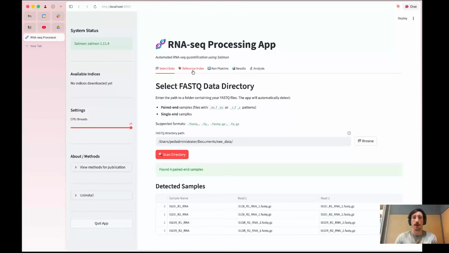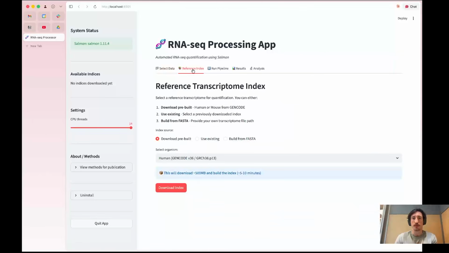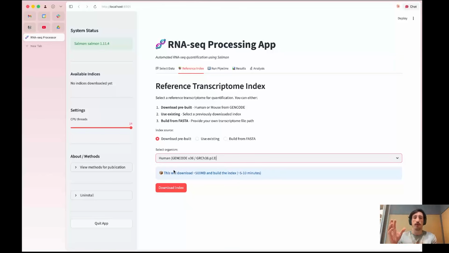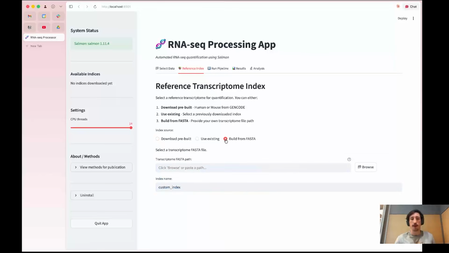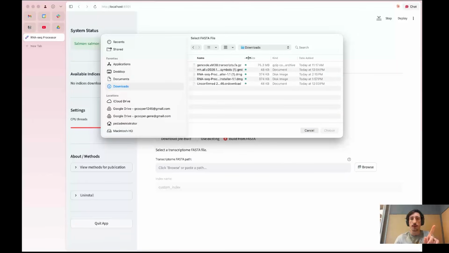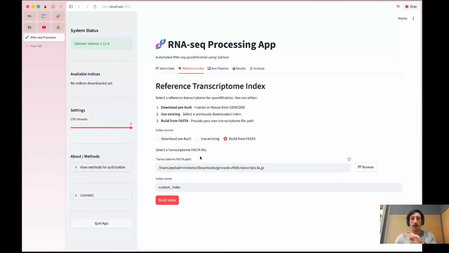Okay, so now that you've loaded in your files, you're going to click this reference index tab. And I've set this up in a way where I have 4 preloaded reference files, 2 human, which are just different versions, and 2 mouse, which are just different versions. If you select one, it will automatically download the reference transcript FASTA file and generate the Salmon index. If you want to use your own reference file, I've integrated this build from FASTA file option. In this case, same as before, you'll select the transcripts .fa.gz file, and you'd hit build index.